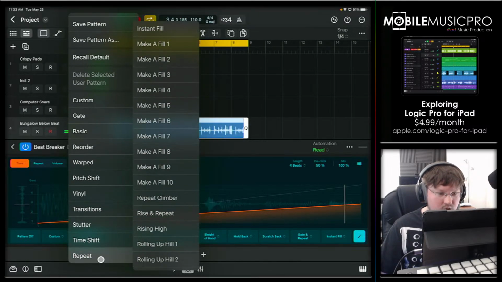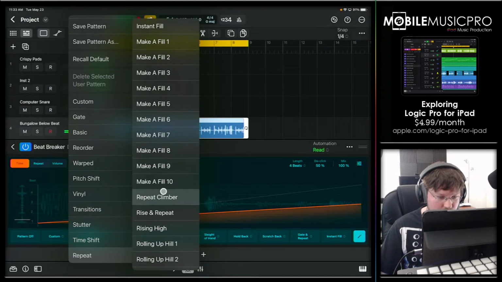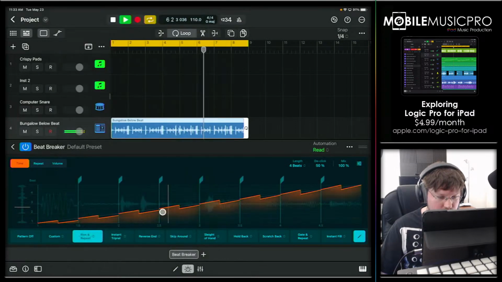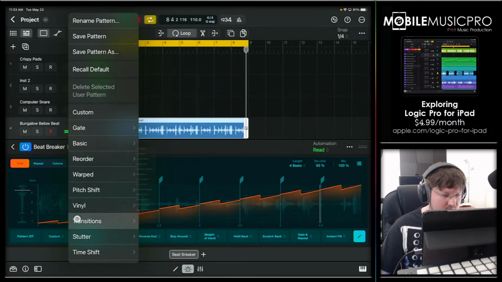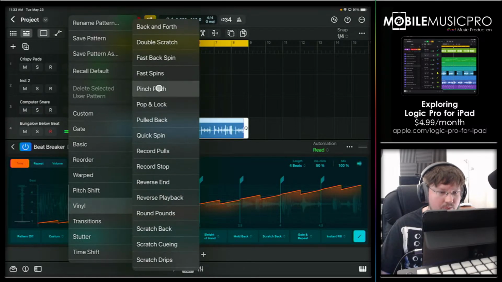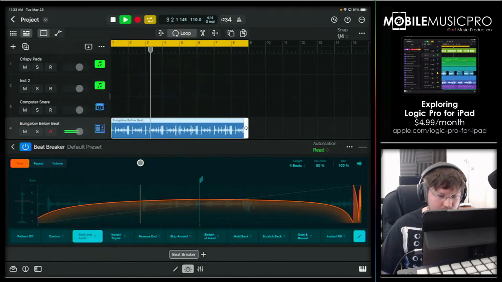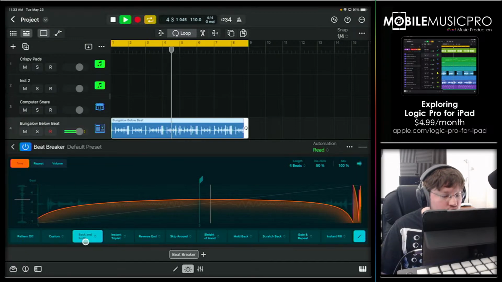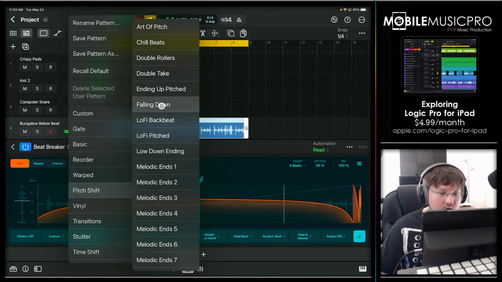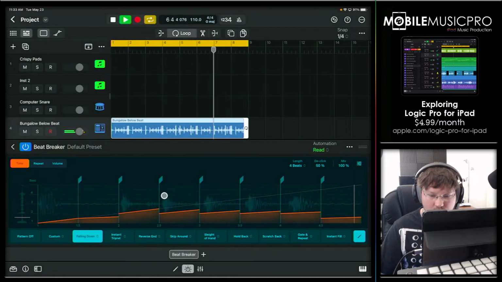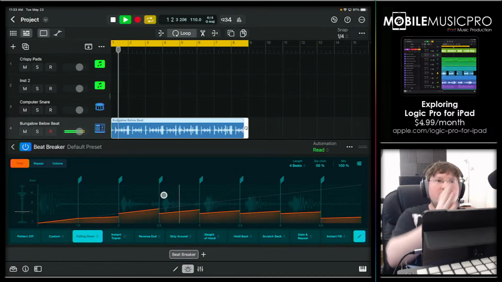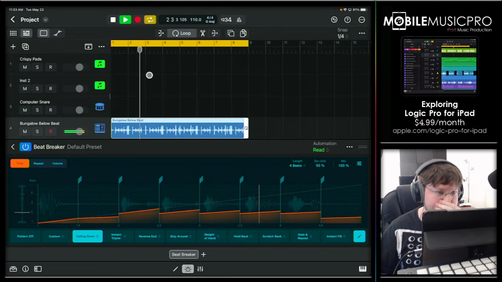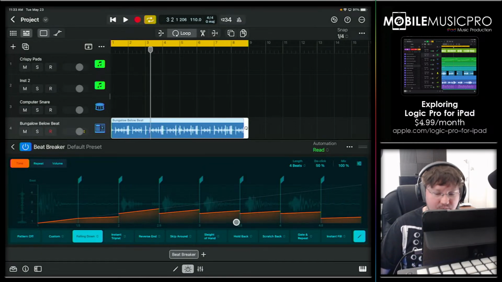Whoa. Okay, repeat. What if I do like repeat, rise and repeat? What? Oh my god. There's so many options. Wow, there's like hundreds of pre-made options in here. Oh man, this is like Effectrix on crack. This is like Effectrix and a bunch of other apps in one. Wow, okay, so that's like multiple apps in one. You can do insane stuff with that. I'll be using that a lot.